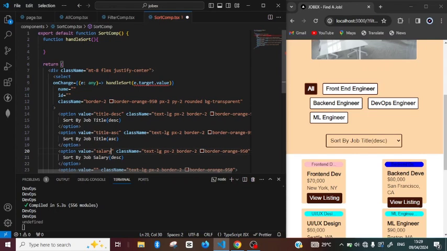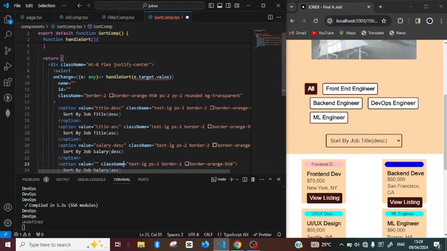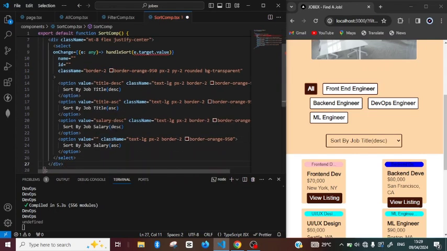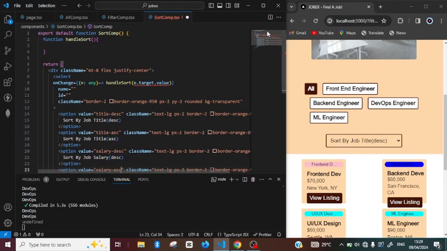So desc, that's descending. This desc means descending. So this one will be salary dash asc, ascending. Okay, so what we're going to do now is come back to our handle sort function.